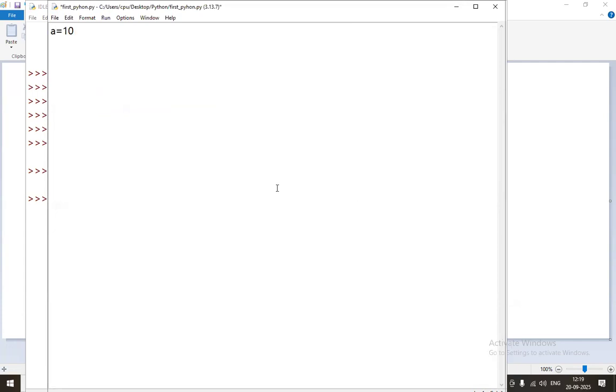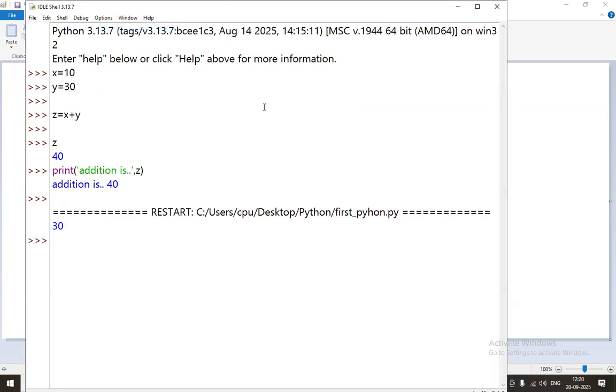A is equal to 10, then B is equal to 20, then C is equal to A plus B. Over. Now I want to print the C. You can print the C directly. Print of C. When I say print of C, automatically the C value will be printed. Save the file first, then go to the Run option, Run Module. Then automatically your file is executed. 30 is the output.